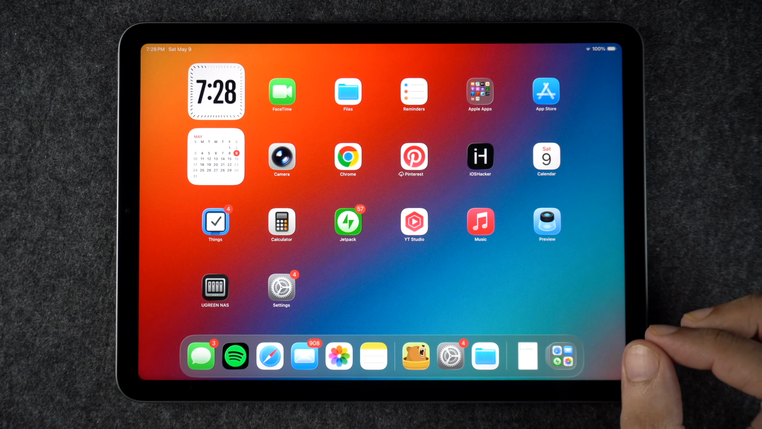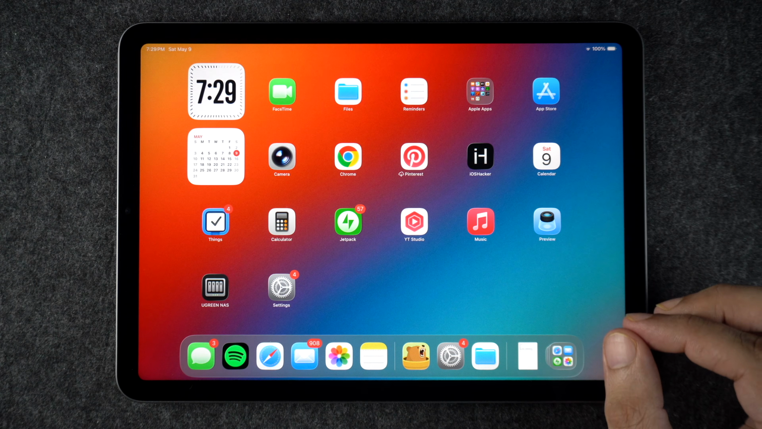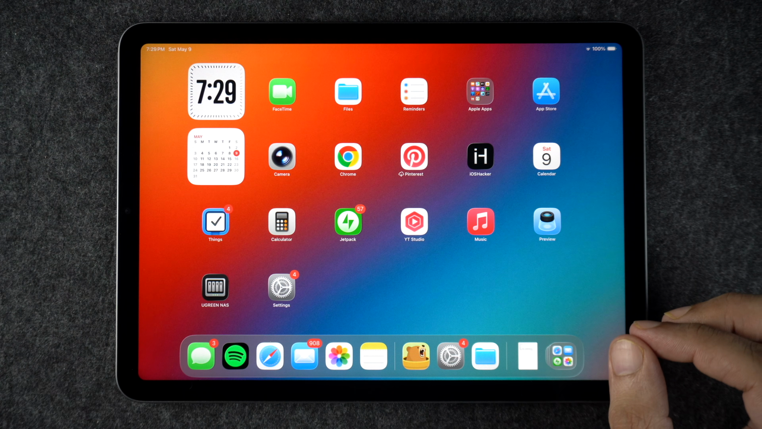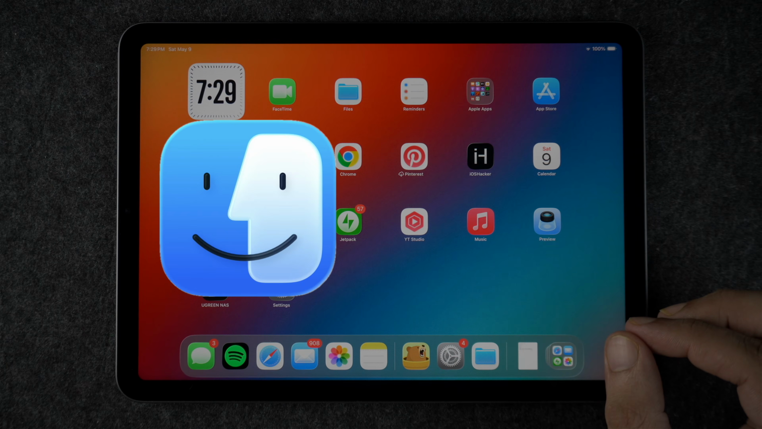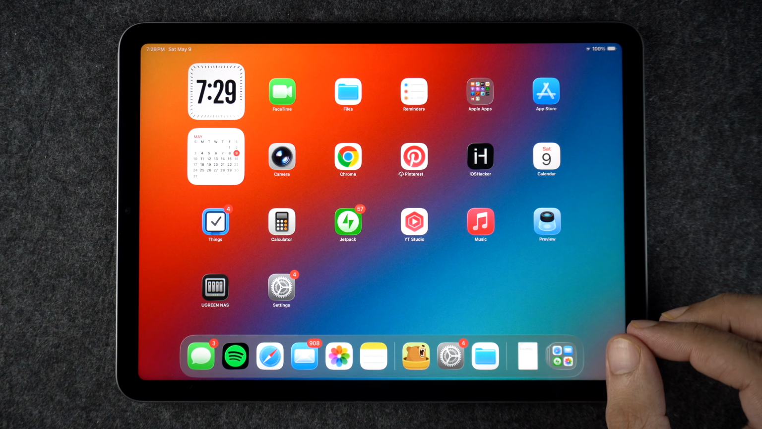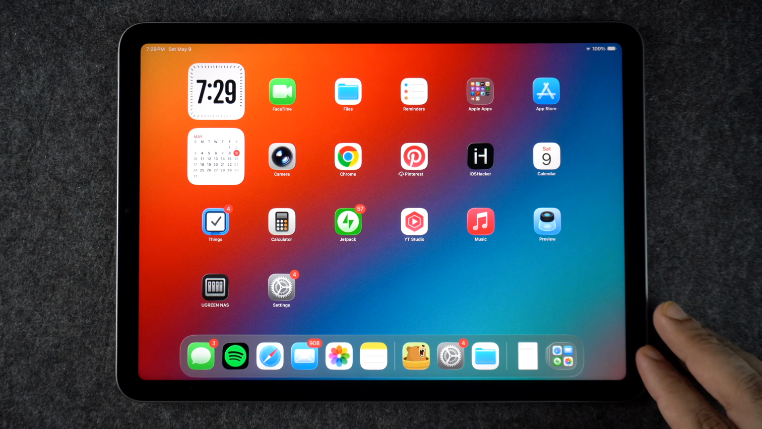Before we start, here's what you need. Your iPad, any model works, I will cover all of them here. A computer, either a Mac or a Windows PC, and the right cable. Use the cable that came with your iPad. You also need the latest software. On Mac, macOS Catalina or later, you will use Finder, and on Macs that are older or Windows PC, you will use iTunes. Make sure it's updated to the latest version.